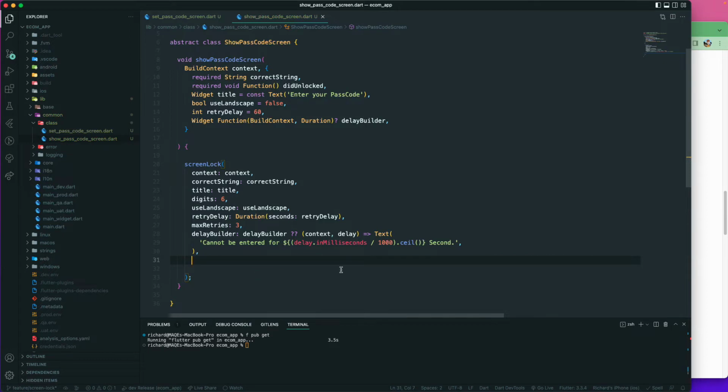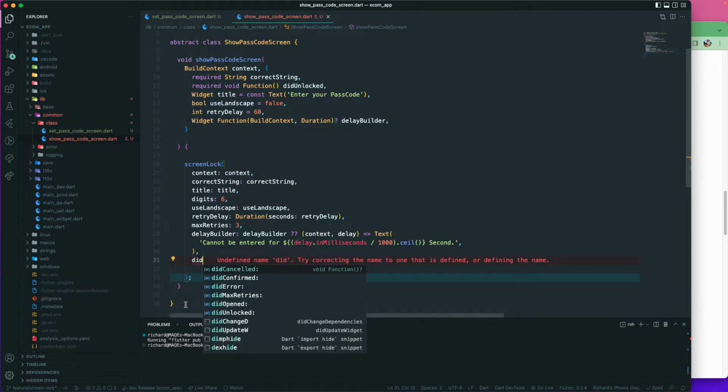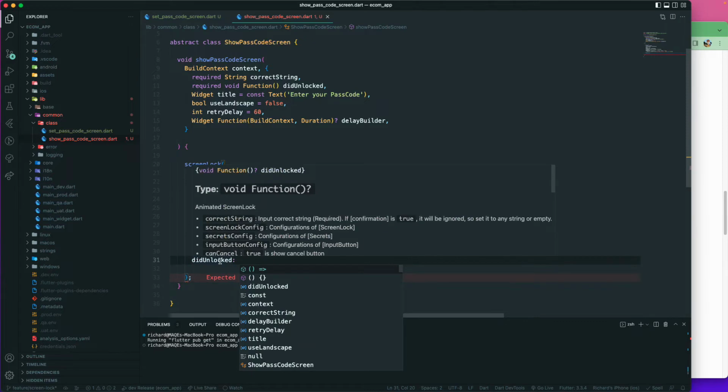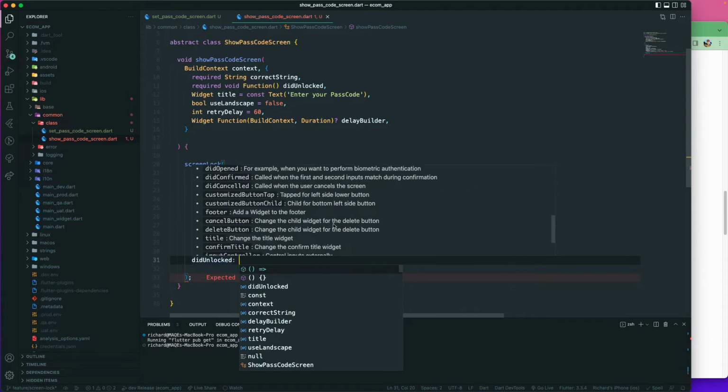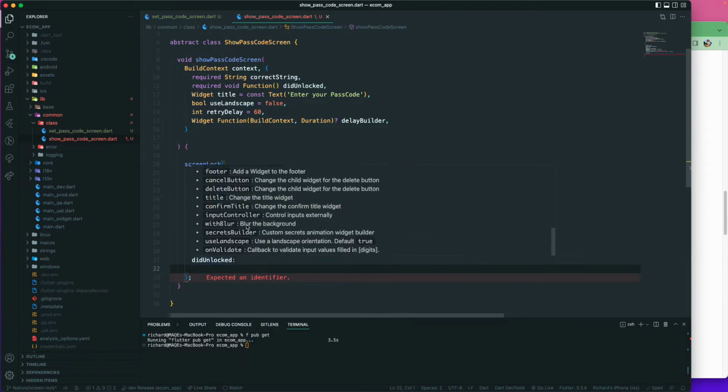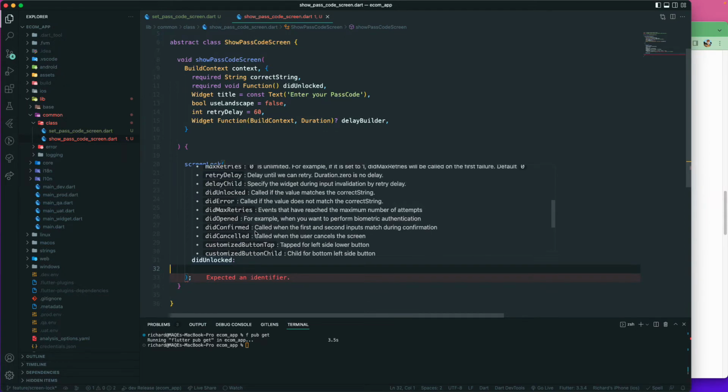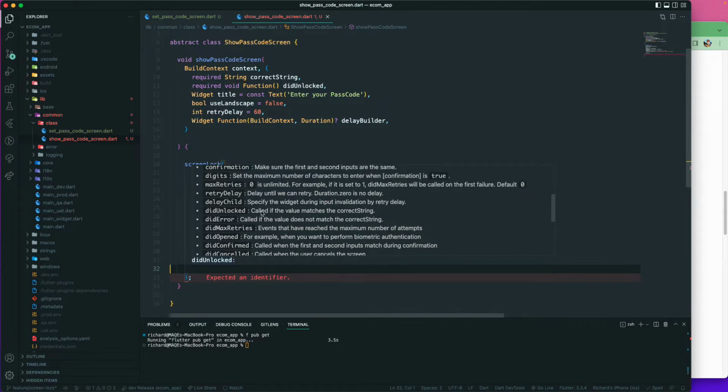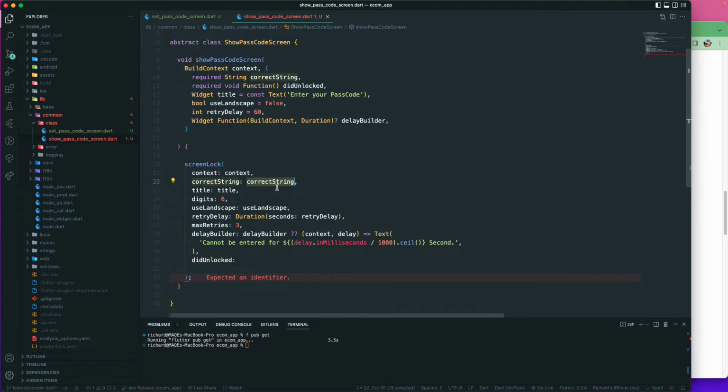And did confirm, we don't need this did confirm. And what we'll set is did unlocked, right? So did unlocked is a function, and if you want to read the documentation, you can actually read all of the required parameters over here. Did unlocked is called if the value matches the correct string. Which means that if this string and the string that the user is entering, or the passcode the user is entering, are matched, then we will have that over here. So I'll just set it to did unlocked. That should be fine, I guess.